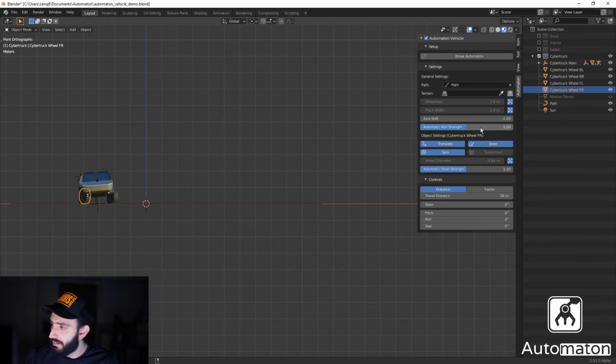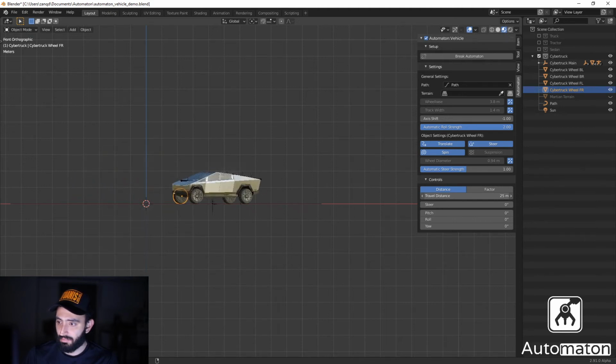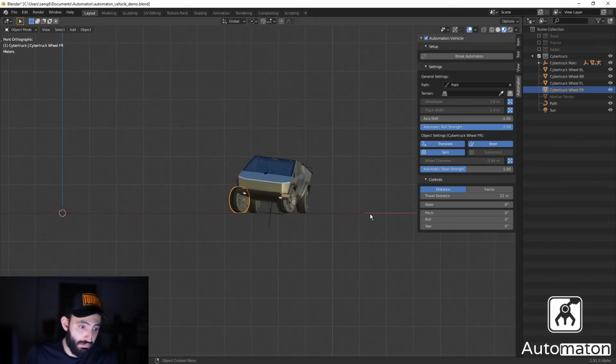And if I don't want the effect at all, I might put the automatic roll strength to 0, which is how it was before, just no roll effect. Or if I want an even stronger effect, or if I want to exaggerate the effect, I might just raise the value. So 2 is quite strong. Very easy to see, but depending on the speed of the vehicle, it might be what you want. Let's set it back to 1.